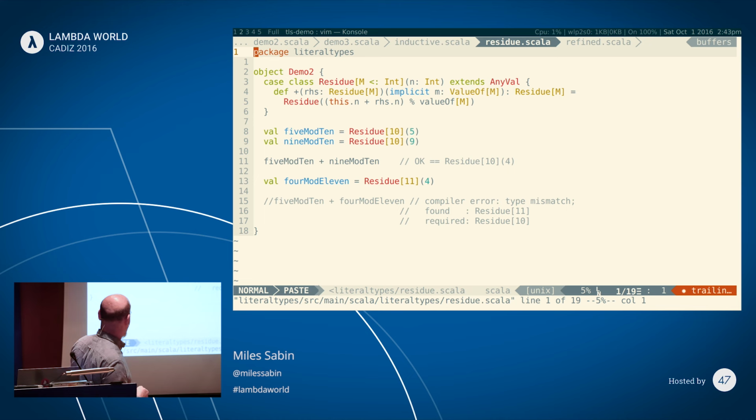We want that to be a static error. And using this kind of indexing, we get that immediately. You can see that it's very, very straightforward to read this off the signatures. Here we have the singleton type 10. Here we have the singleton type 11. So if we're doing the sum of 5 mod 10, this m here is going to be 10. The right-hand side value will be inferred as the singleton type of 11. Oops, type error, and we're done.